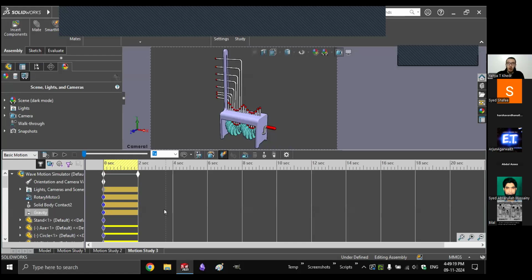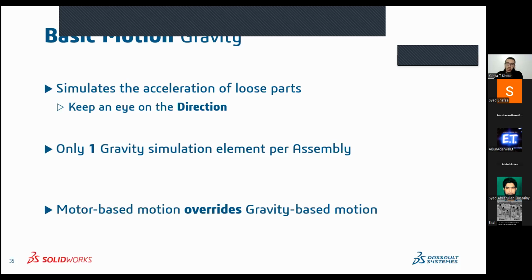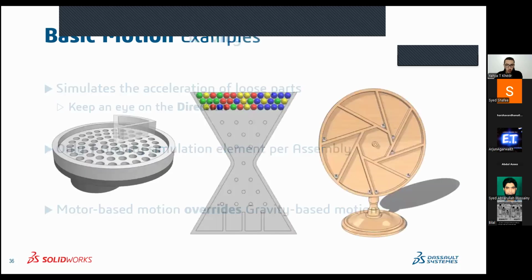I can add multiple contact properties, but I can only add one gravity property. Okay, and the main thing is that any motion in a direction opposite to the gravity would win. So if there's a motor pushing something upwards and the gravity is pushing it downwards, it's going to move upwards because of that motor. Okay. So that's something else to consider as well.